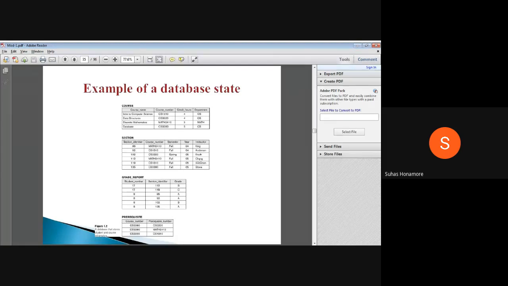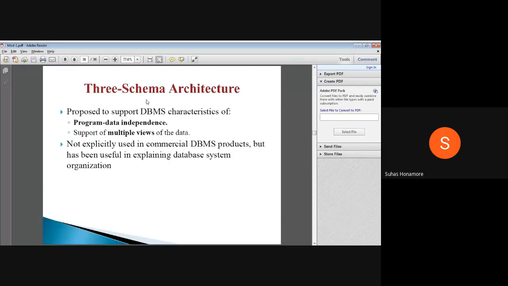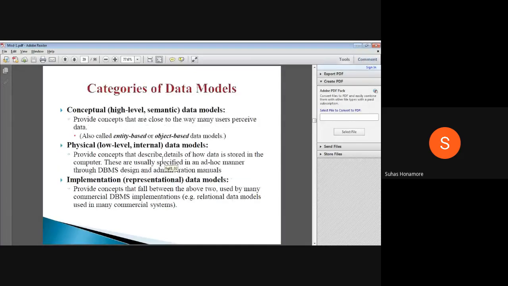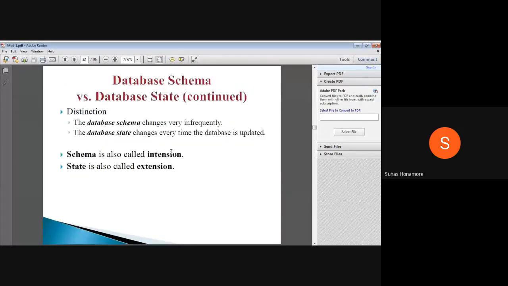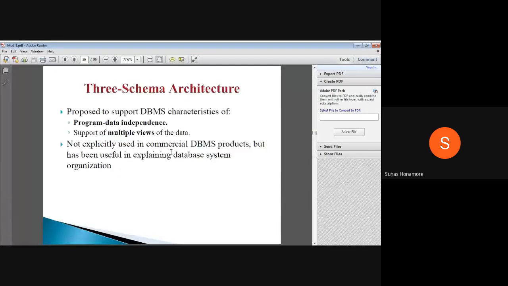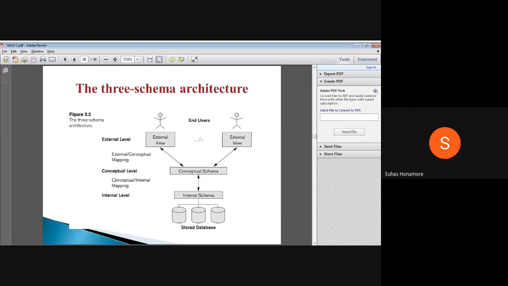Okay, now we'll go for the three schema architecture. Three schema architecture is nothing but whatever model we said. In the model, we said you have three different categories: conceptual, physical, and implementation, the intermediate. These things together give us one architecture, and that architecture is what we call the three schema architecture. So this is what it looks like.